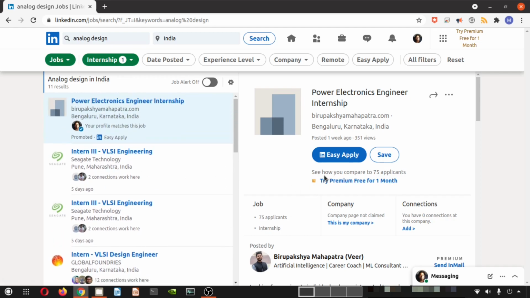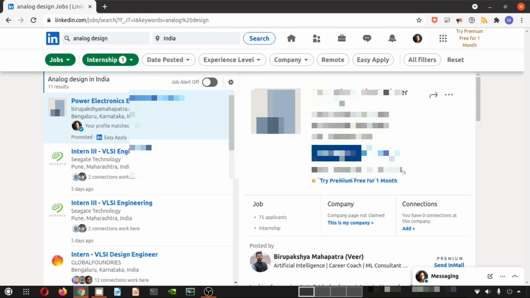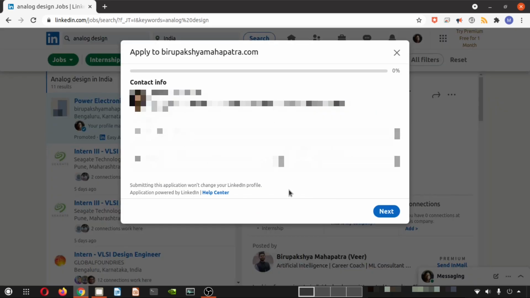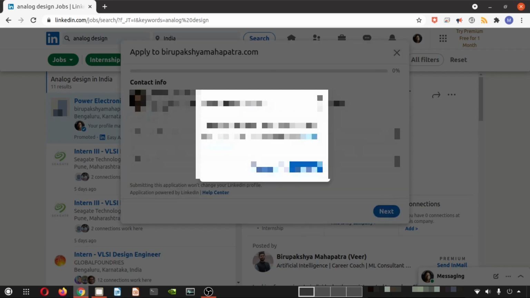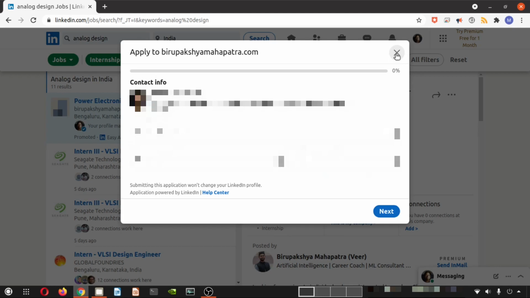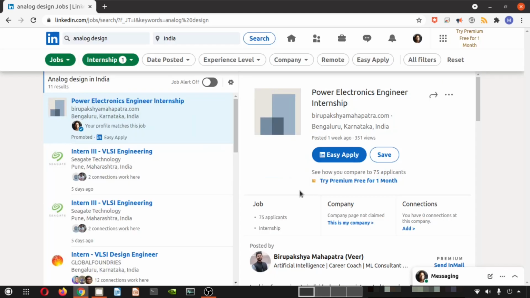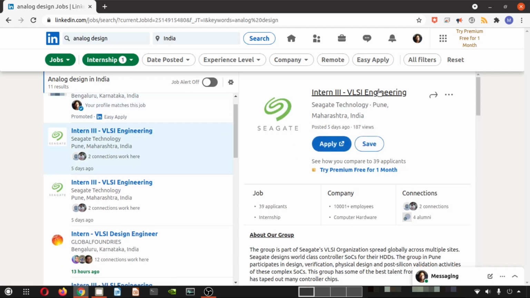One more thing: if you have your CV, resume or biodata ready, you can directly use LinkedIn Easy Apply. It is very easy. You just click, attach your resume, and go on. Okay, I'm canceling it because I am not applying. Discard. This is a very good and easy method of applying to LinkedIn positions. In case there is no such option, if you click on apply, it will take you to the company's respective website, and there you have to create a login ID and password and apply. So these are the basic things that you have to do.